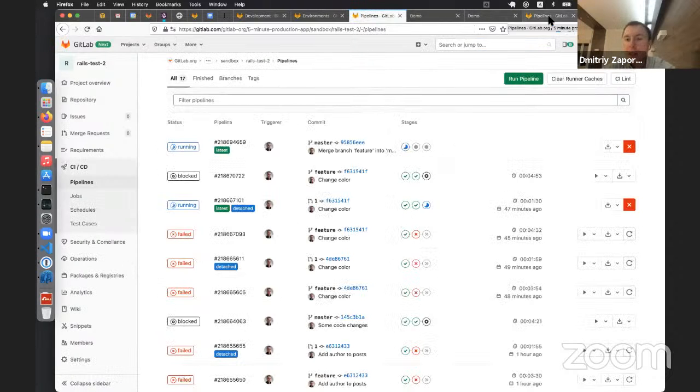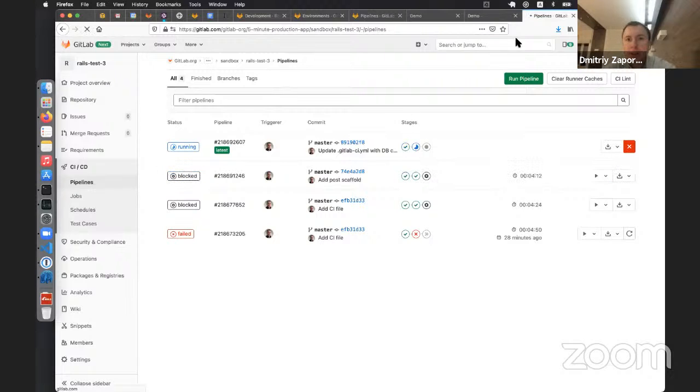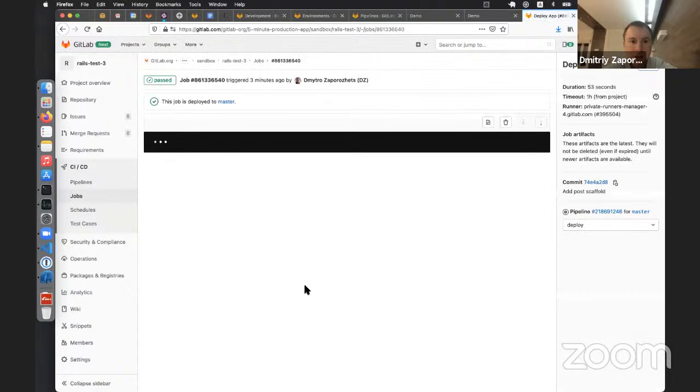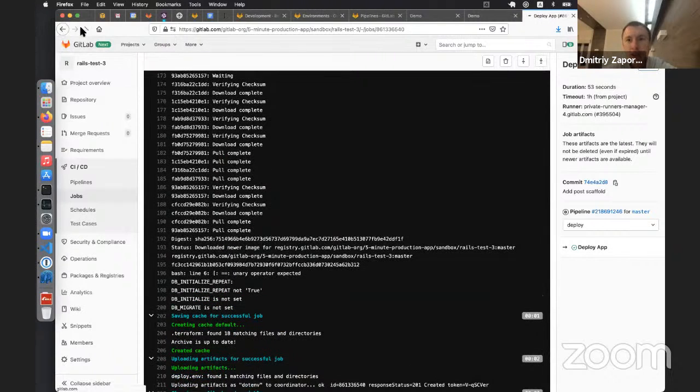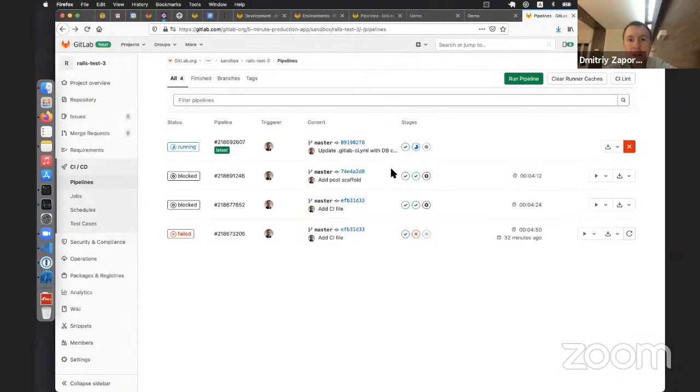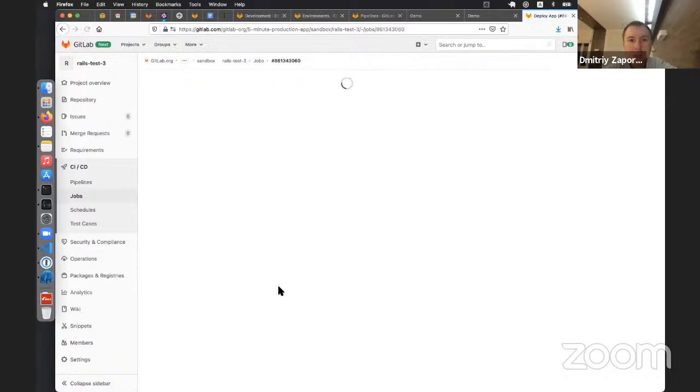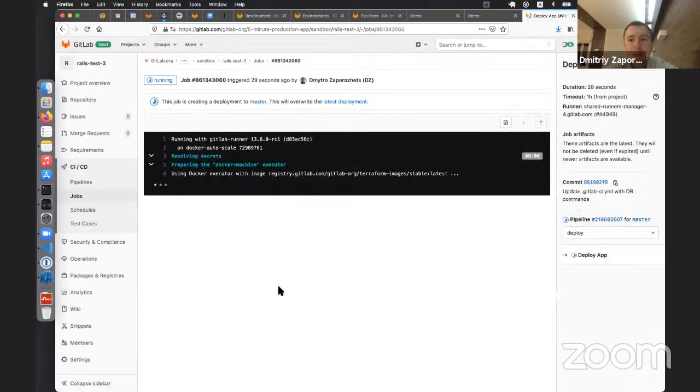Now let's go back to our first project and see if the pipeline is good. The first pipeline was without changes to the GitLab CI YAML, so there is nothing that happened here. It deployed the code, but it's not enough. Now with the updated CI YAML with the DB commands, let's see what's happening here. And yeah, it's still waiting.